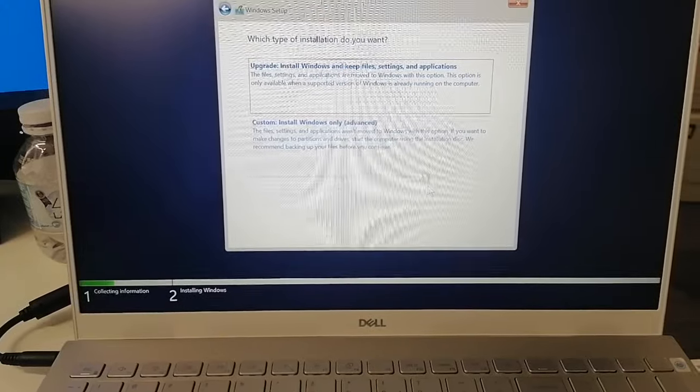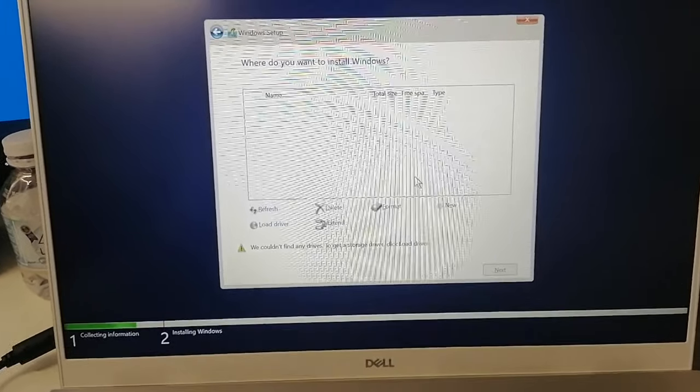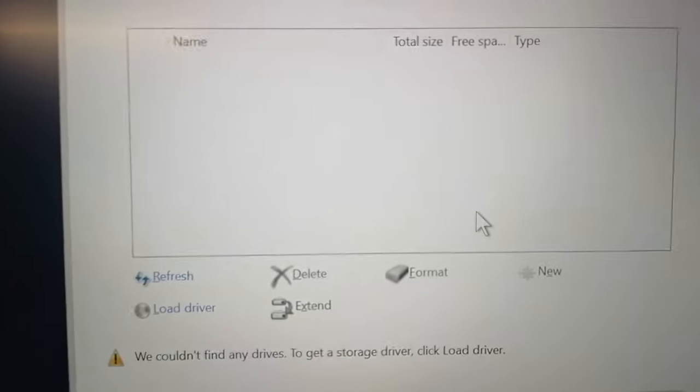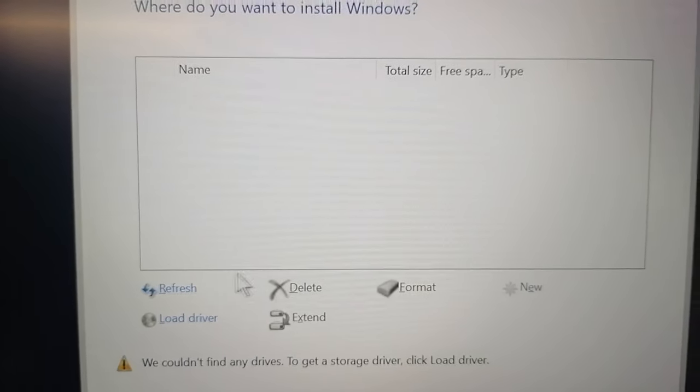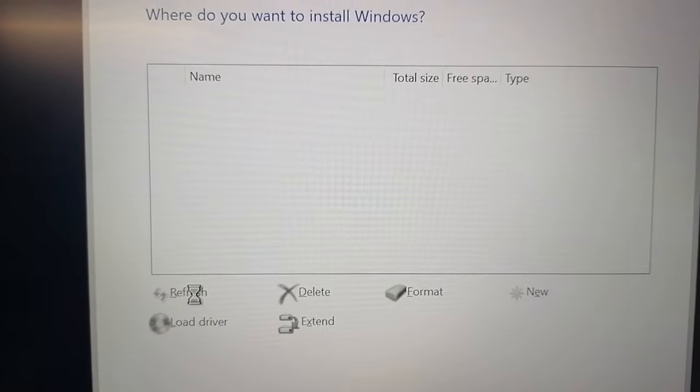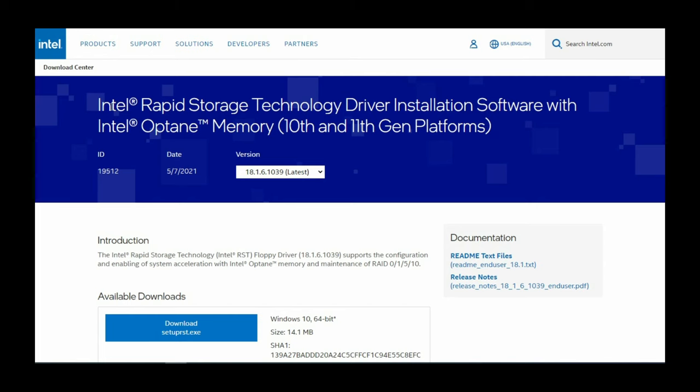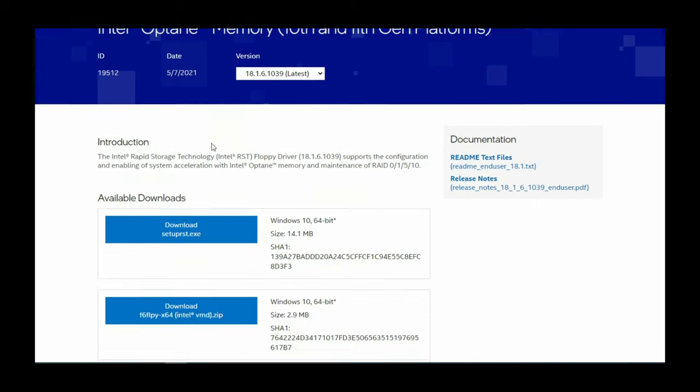If you can't find these installation drivers, what you have to do, use another computer and go to the Intel website and search Intel Rapid Storage Technology drivers.